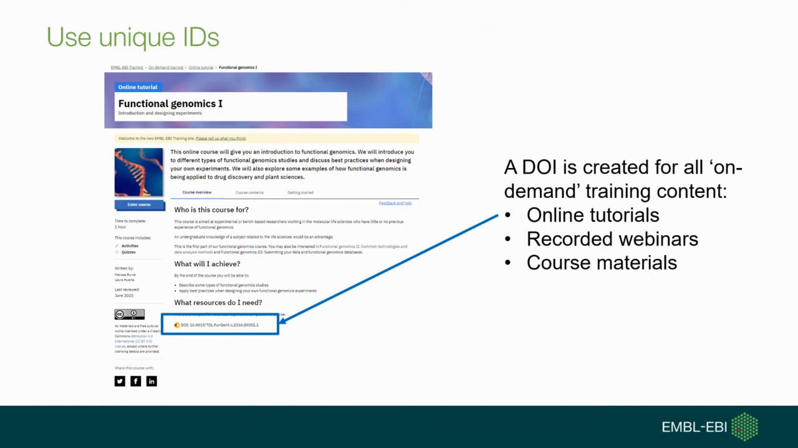So as I introduced the FAIR principles before, I mentioned unique IDs. So we create and show a DOI for all our on-demand content: the online tutorials, the recorded webinars, and this new collection of course materials too. We make that clearly available on the front page of those types of training.